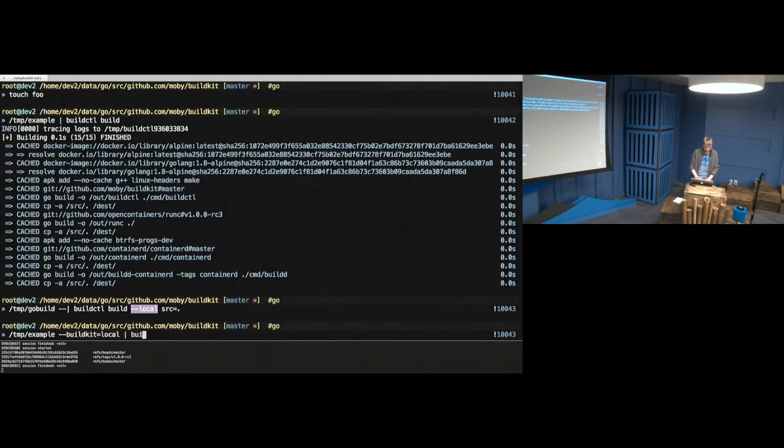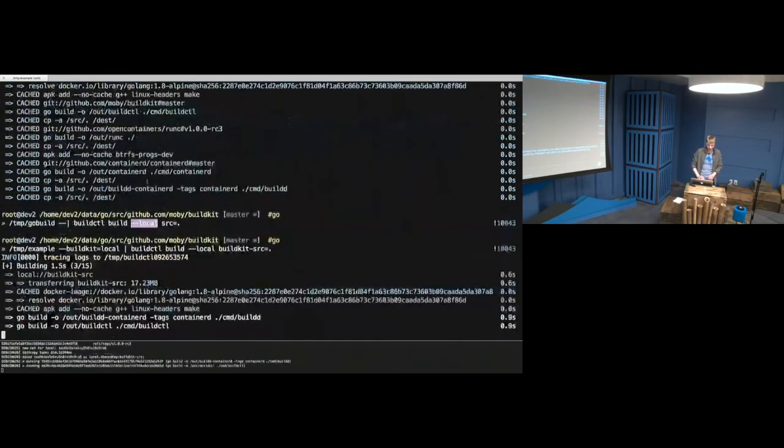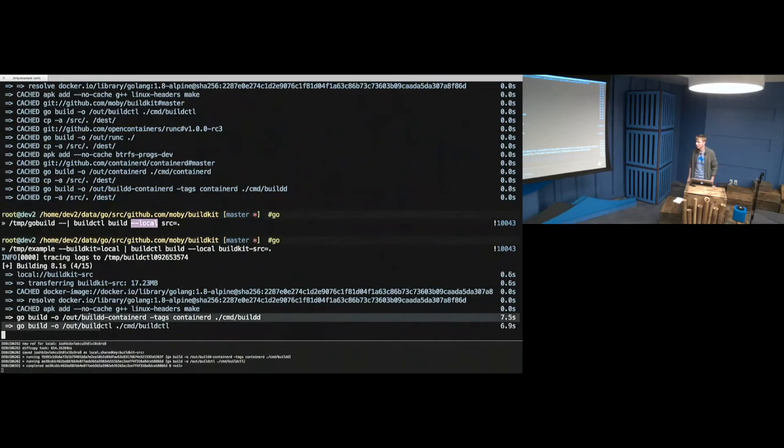So this time I'm building my local version. So it also lets you switch your local version directly with the GitHub version without modifying the definition at all, something that's not really possible at the moment with Dockerfiles. So let's do local Buildkit source equals my current working directory. So this time you will see that some things were cached, Buildkit itself was not.